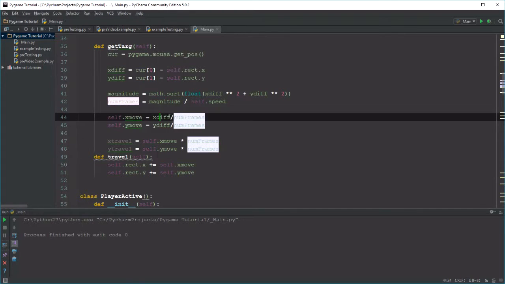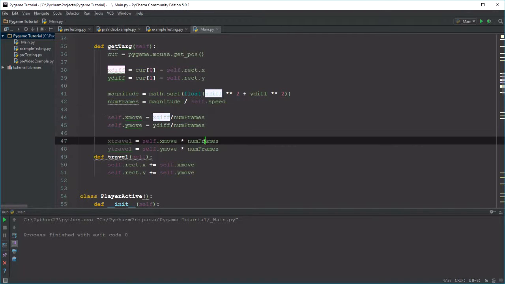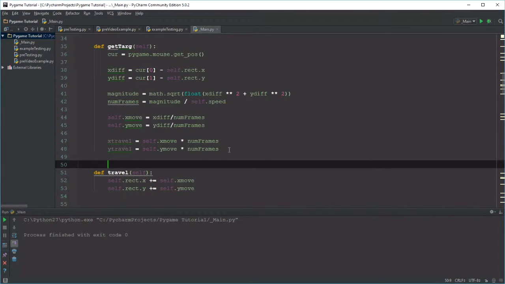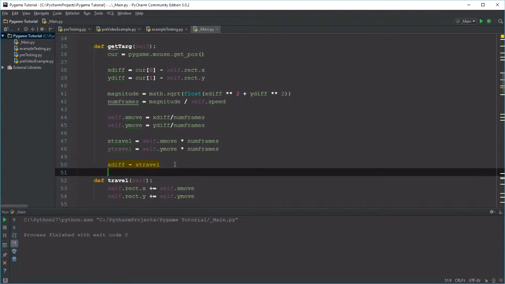If x move, after its division's all done, ends up being 3.4, then it's only going to end up being 3. When we actually move, it's going to move as 3 instead of 3.4. We're going to multiply that by the number of frames, and this is our real travel. That way, if we do x difference minus x travel, this gives us the problem: the difference between our target and ourselves. So y difference minus y travel. This is that distance that's off. It's basically whatever distance we didn't quite go.